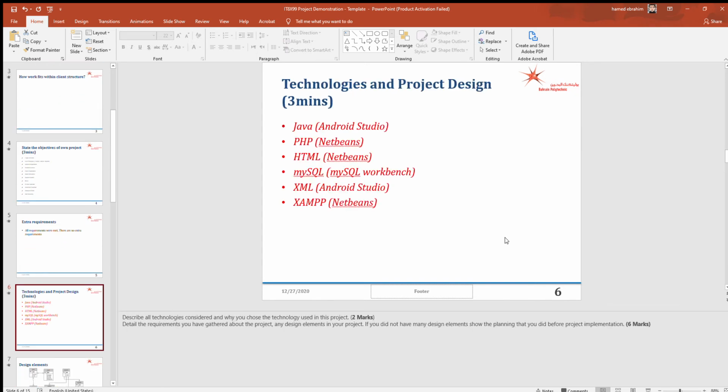The technologies I used for my project were Java using Android Studio IDE, PHP using NetBeans and Visual Studio Code IDE, HTML was done using NetBeans and Visual Studio Code IDE, MySQL was done using phpMyAdmin and MySQL Workbench, XML was done using Android Studio IDE, and XAMPP was used through NetBeans and Windows 10.